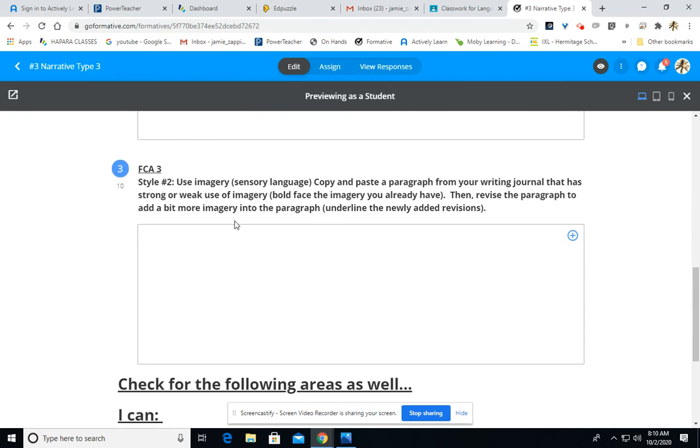And then FCA number 3 is style number 2, to use imagery or sensory language. Copy and paste a part from your piece that you think is either strong or weak in imagery. Boldface the imagery you already have, and then revise a bit to add more imagery and underline that newly added imagery. Keep in mind, I'd like to see an assortment of imagery in that section.